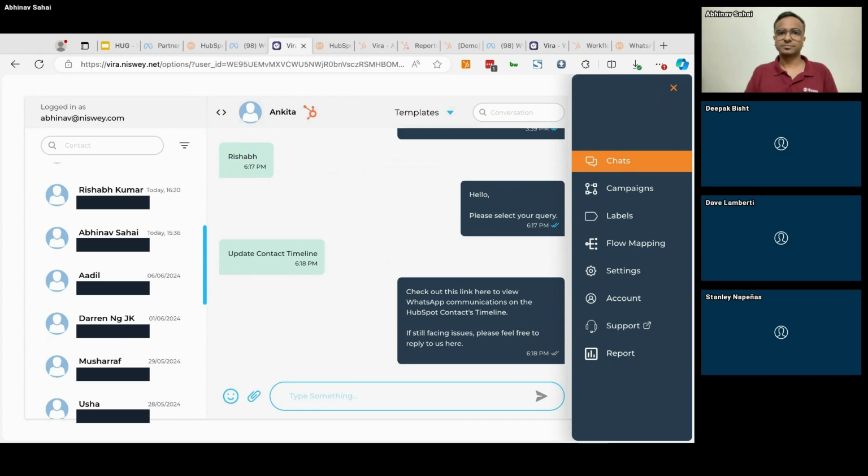But rotated to the agent and also to the WhatsApp API number. Do you get it? Because it's not only the contact owner rotation, it's also like a WhatsApp API rotation.